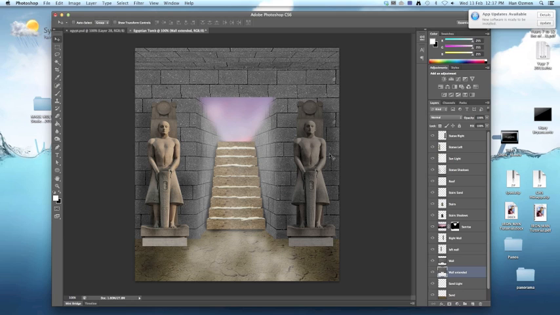I think the roof was just a bit too close to our statues, so we need to just extend that wall a little bit. That looks good there.